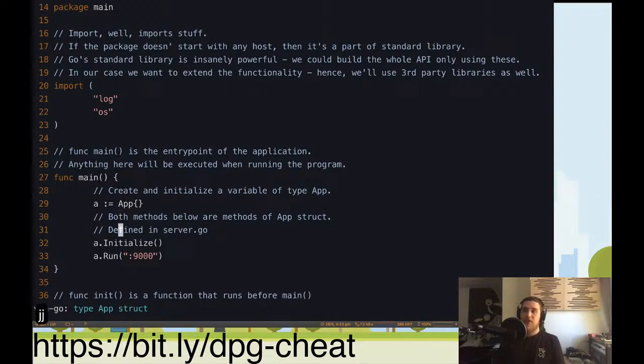Then we have two functions that will deal with initialization of the whole server and running the whole server. Initialize will deal with all the connections to the database and all the handlers initialization, and then set up everything we need for our server. Then run will run the server on a given port. Okay, so this is what we have.